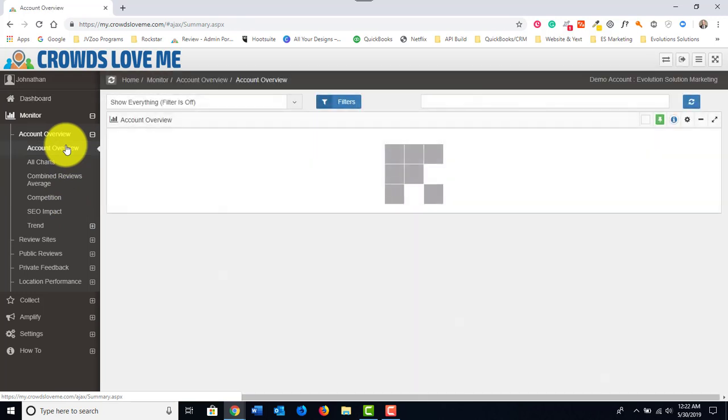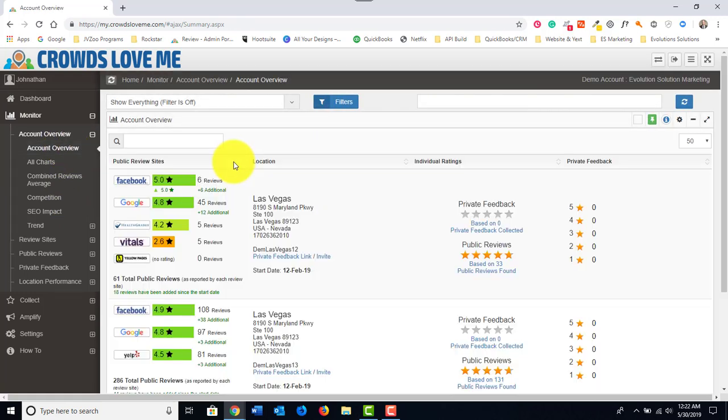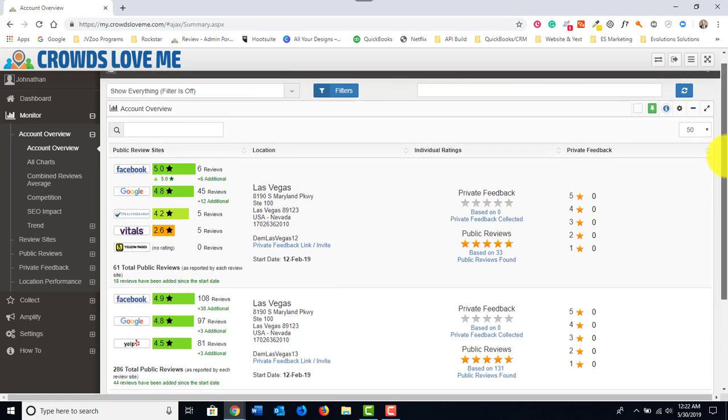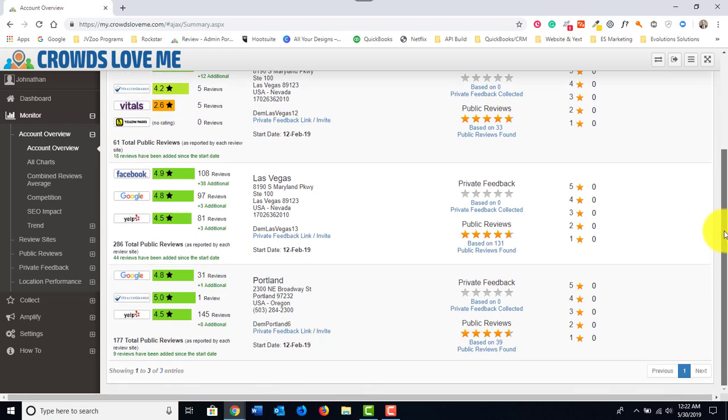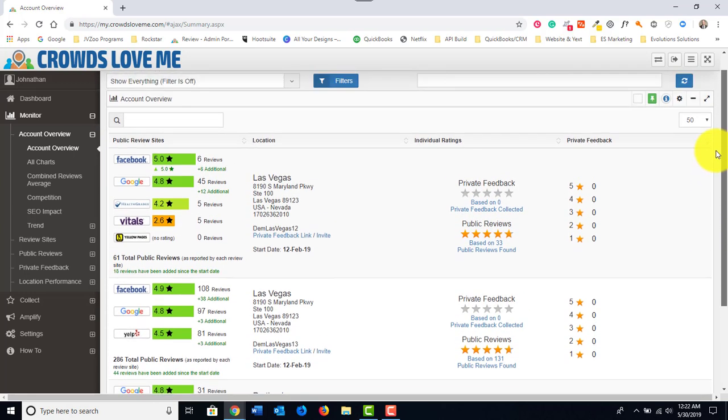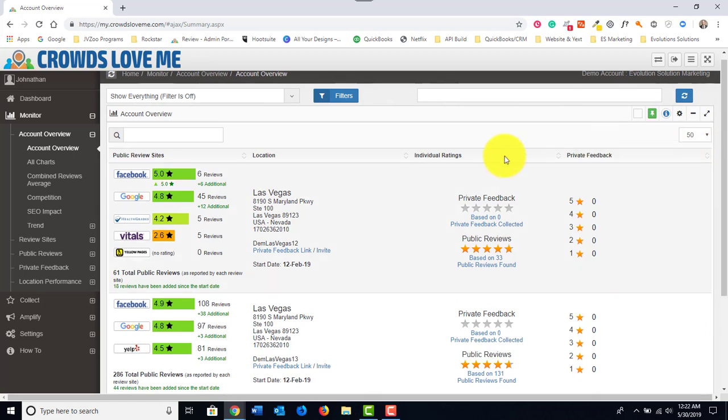I'm just going to go to account overview really quick so you can see what that looks like. We have public review sites that it shows here, and it gives us the star rating and essentially where they're coming from, what they are, and things like that.